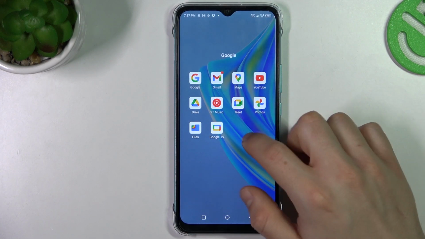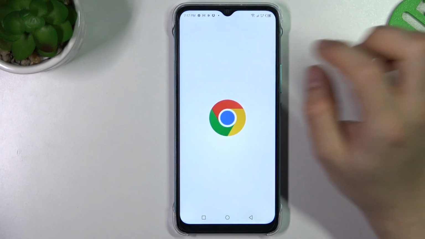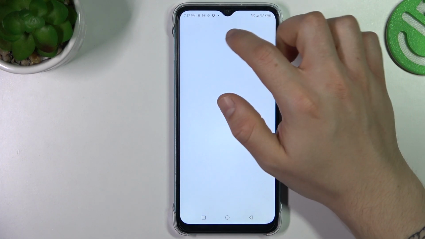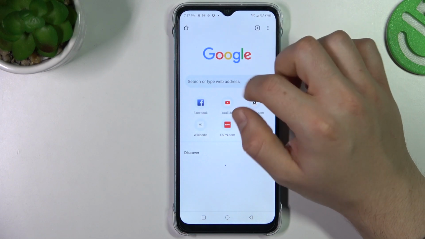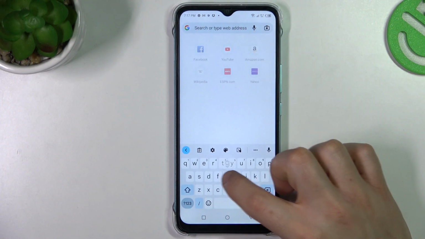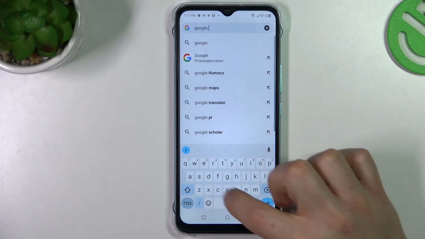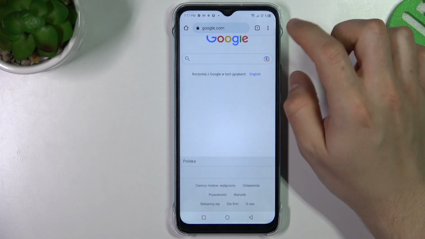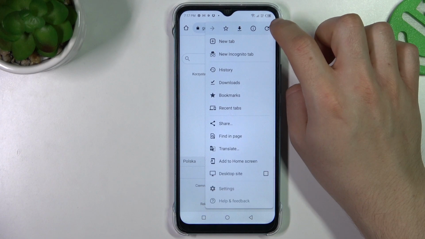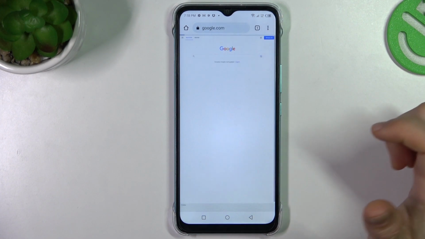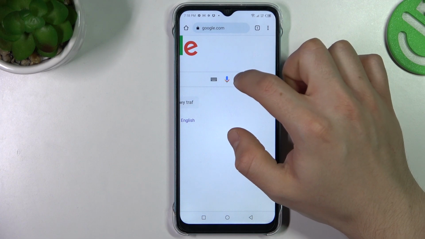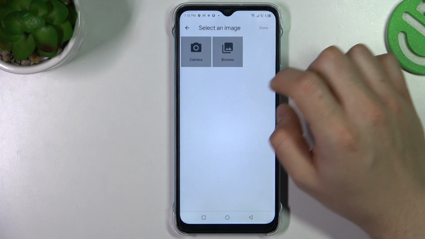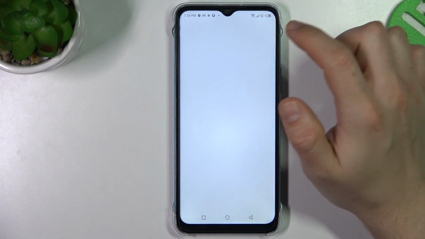Now the other way, we have to open the web browser. Now just go to the google.com. Now it's a very important step, you have to go to the 3-dot icon and enable a desktop site. Then choose this little camera icon and choose upload a photo. Allow a permission and choose the photo that you want to search again.